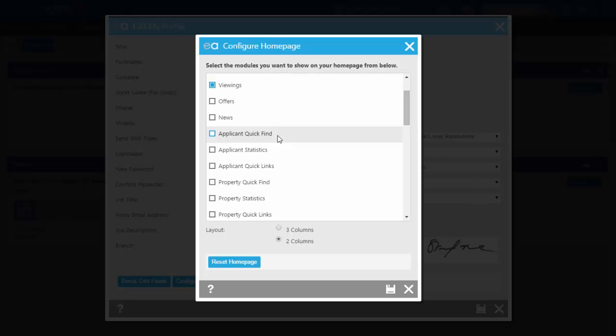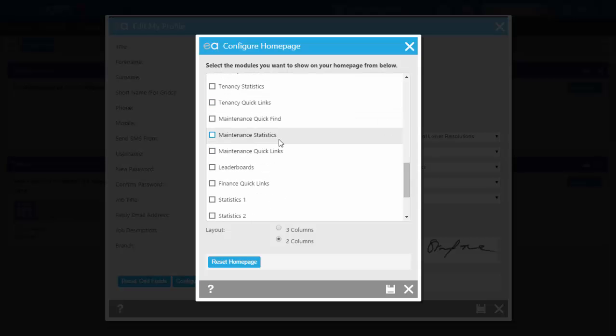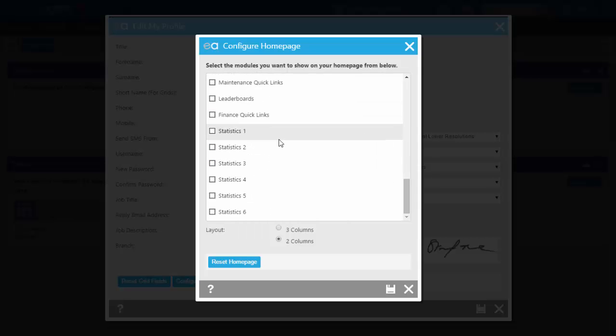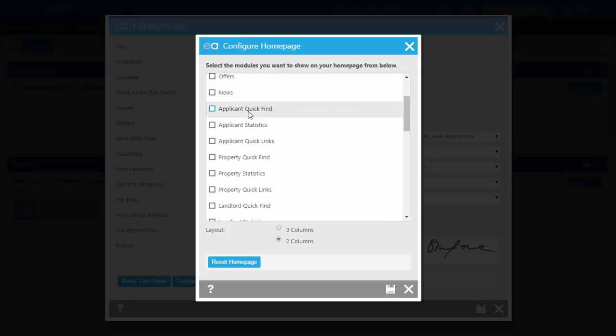So you've got in here applicant, property, landlord, viewings, offers, tenancy, maintenance, leaderboards, finance, quick links, and your statistics pods. Now, within most of those, you've got a quick find, a statistics, and a quick links. Now, there's not a huge amount of need to have the quick find box, as there is a search box up at the top of Expert Agent. However, you have got your statistics and your quick links. And quick links really come into play once we actually start looking at the dashboard later on in this video.